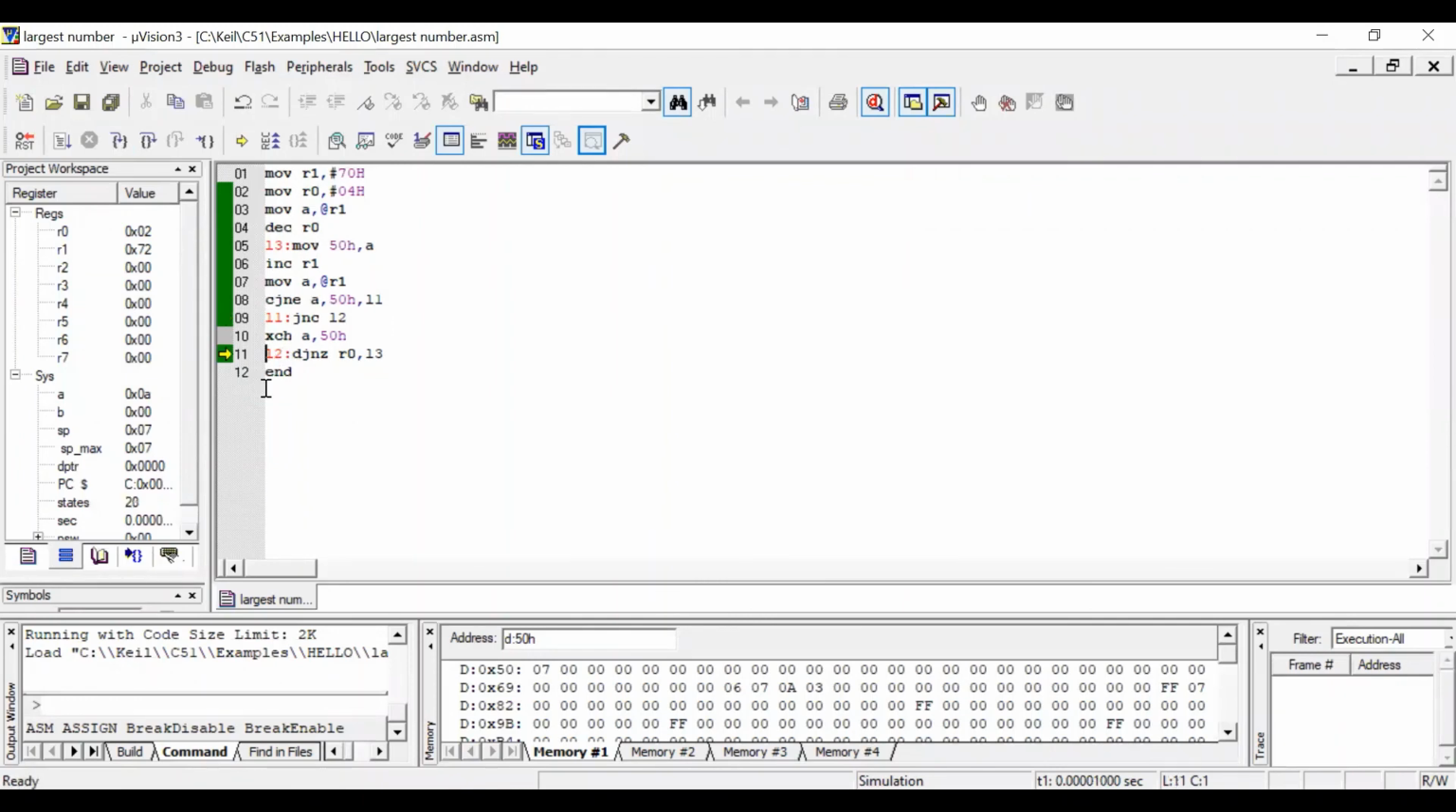So let us see. So it has come to L2. Now decrement and jump if not equal to 0. Already R0 is equal to 2. Now it will be decremented to 1. Okay, again, come back to this instruction. Now A consists of 0A, that we have to move to 50H. Now let us see. So now A is moved to 50H. Increment R1. So let us get the last number 73.